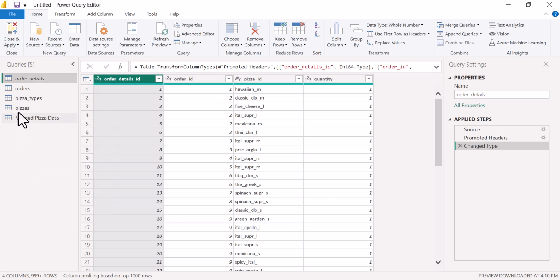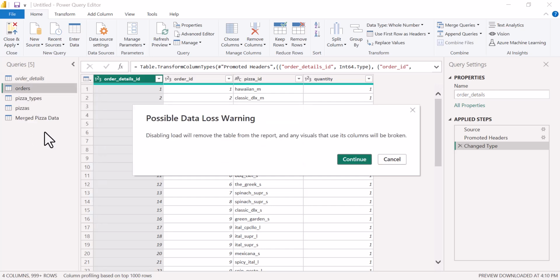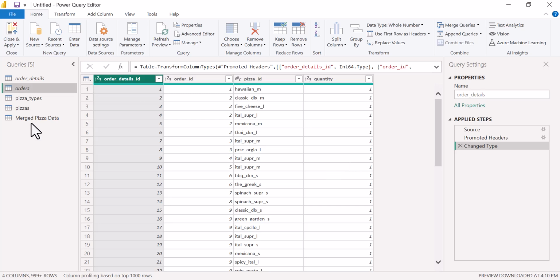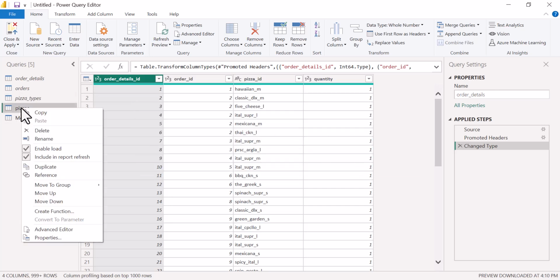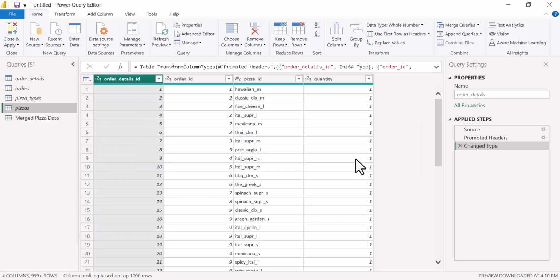So I'll go ahead and do the same for orders. Right click on it, click Enable Load, Continue. Now it's in italics. Again, I'll do the same for pizza. Click on Enable Load, Continue. Lastly, right click on pizzas, Enable Load, Continue. Everything looks good, and I'll click Close and Apply to go back to Power View.